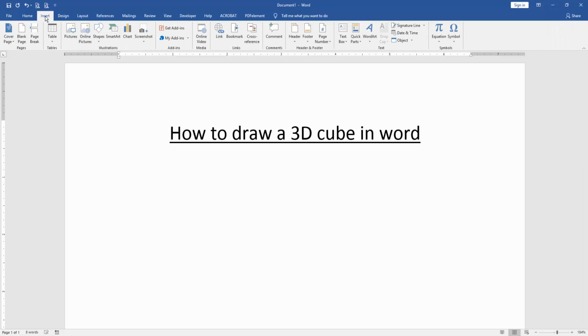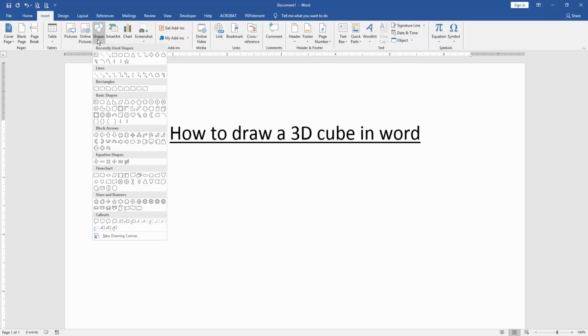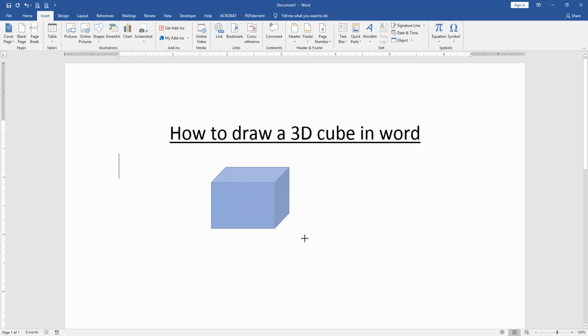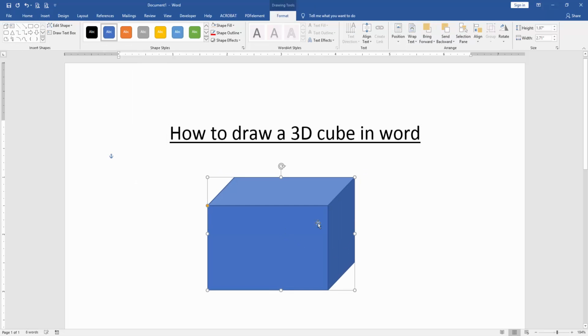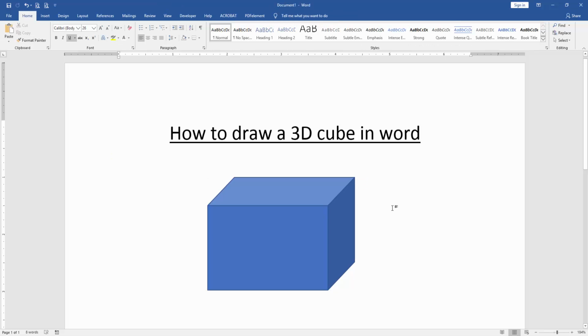Go to the Insert menu. Then click the Shapes drop down menu and find and select the cube shape. Here is the cube shape, and draw it. Now we can see here we drew a cube shape.